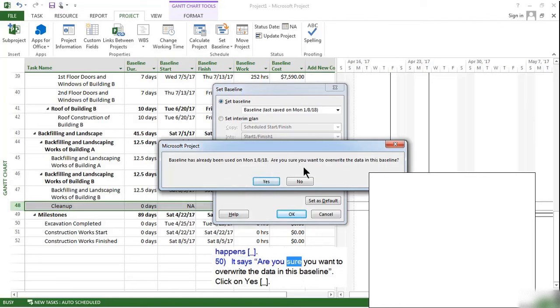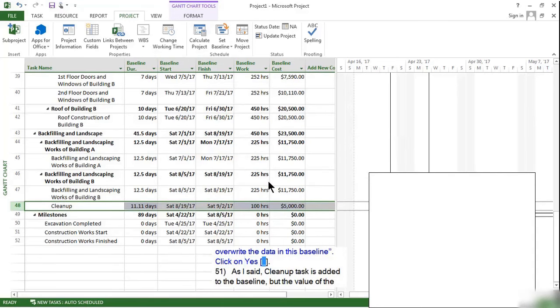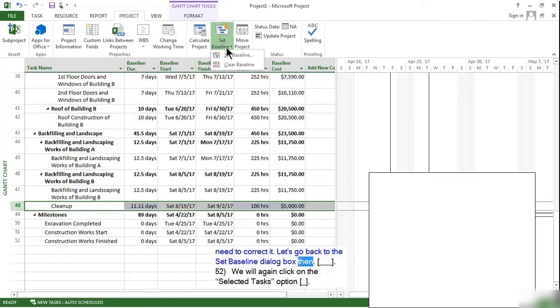It says, "Are you sure you want to overwrite the data in this baseline?" Click on Yes. As I said, cleanup task is added to the baseline, but the value of the subtasks didn't change. Since we want to change its subtasks too, we need to correct it. Let's go back to the Set Baseline dialog box then.